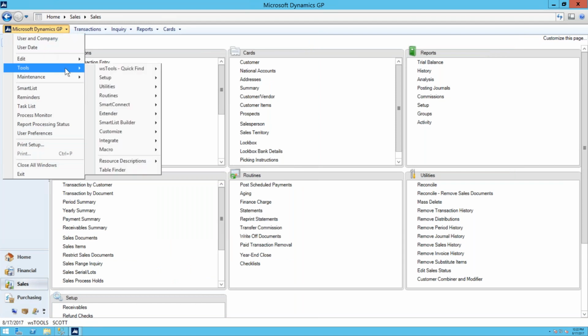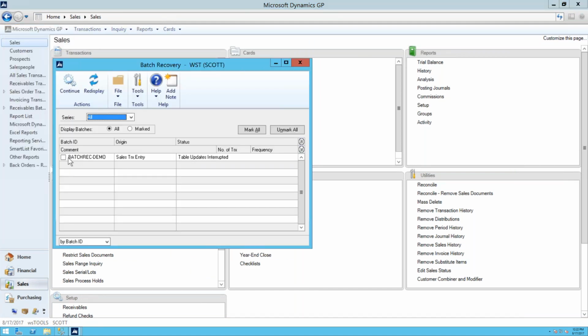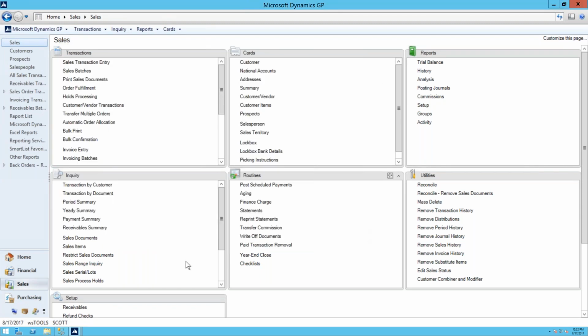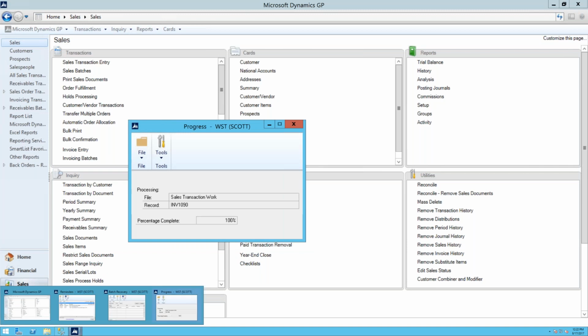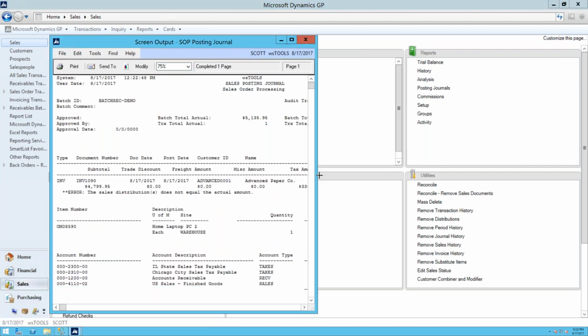All right. So I said check batch recovery. So we're going to go Dynamics GP, Tools, Routines, Batch Recovery. Well, sure enough, there it is. Batch Rec Demo. All right, so let's go ahead and just check that. Let's try and continue. Again, we're going to go to the screen here. Oh, I got click happy. I apologize. Printing report. Oh, same error again.